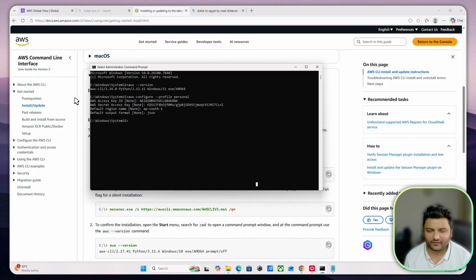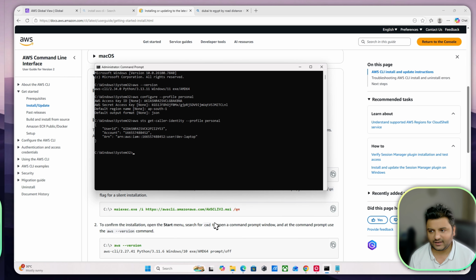Now let us see if my CLI is actually able to authenticate me. For that, there's a command. I'm going to paste that and hit enter. So I think it is able to do that. It is able to give my user ID, my account, and it is also able to identify my user, that is the dev laptop. All right.